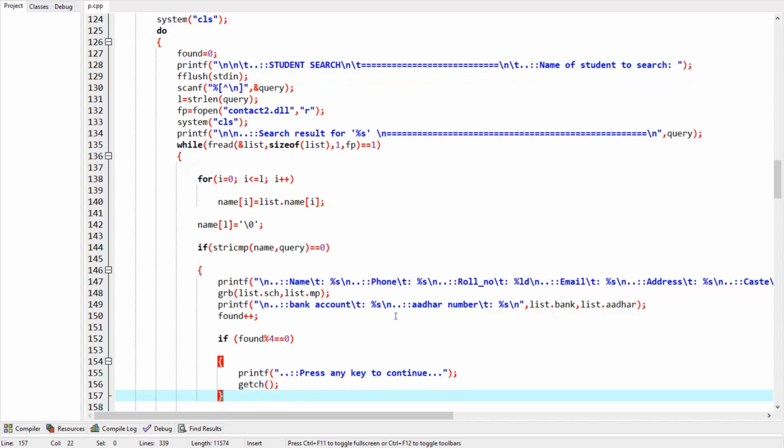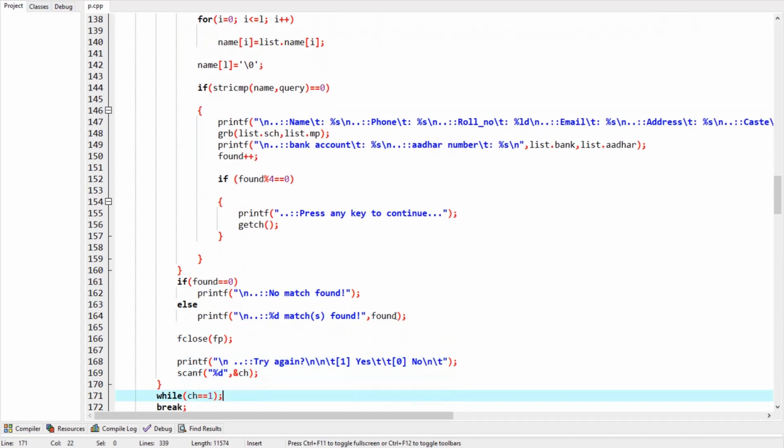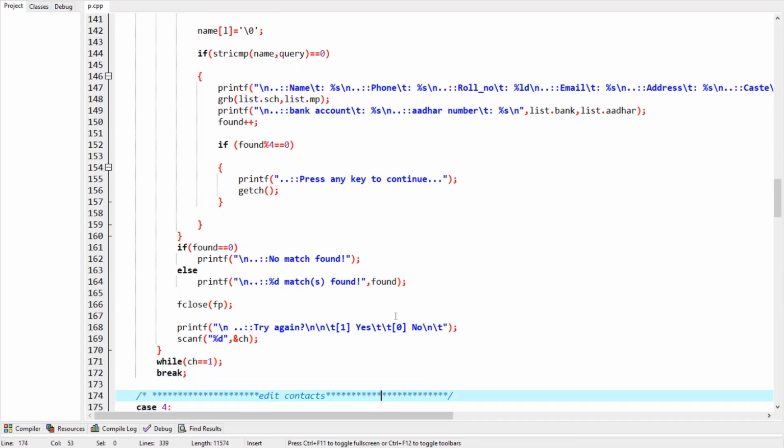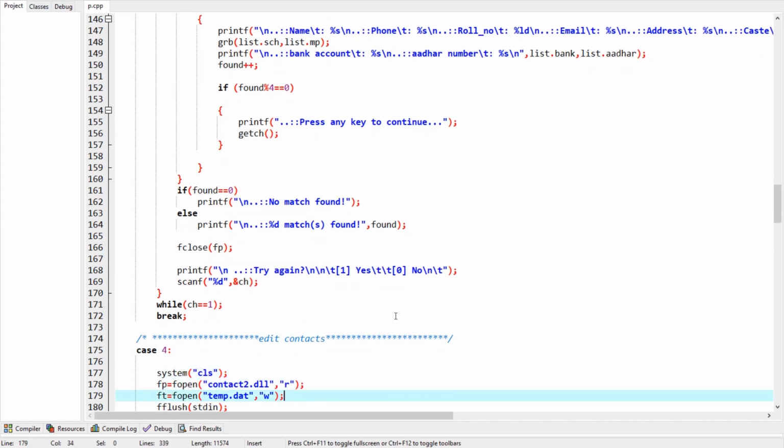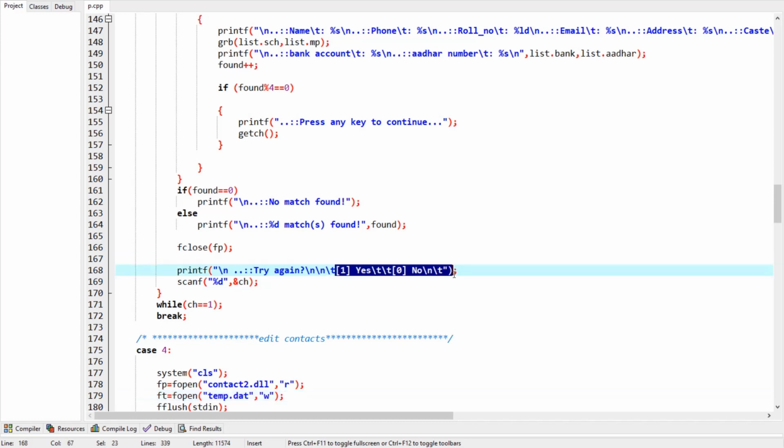Next, if you are not satisfied with that result, you can try again by pressing 1, or else if you are satisfied you can press 0, and it will scan the choice and check it. If you are pressing 1, it will repeat the same student record details again and again till you are satisfied. If you are satisfied, you can enter 0.